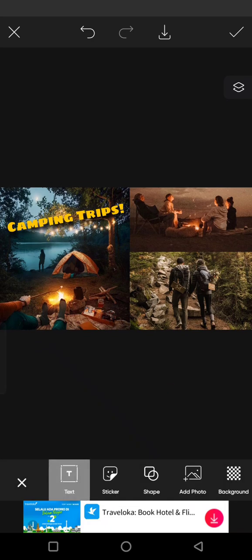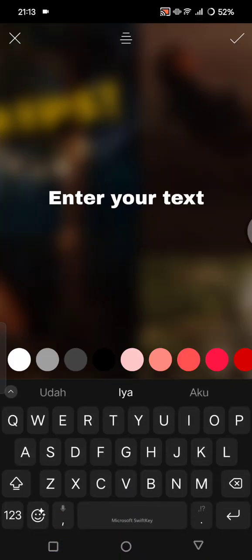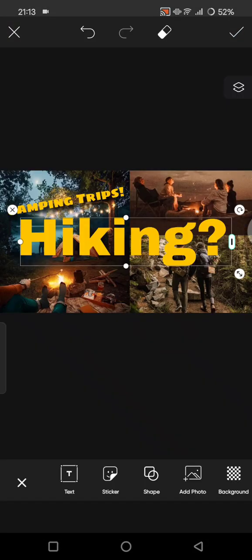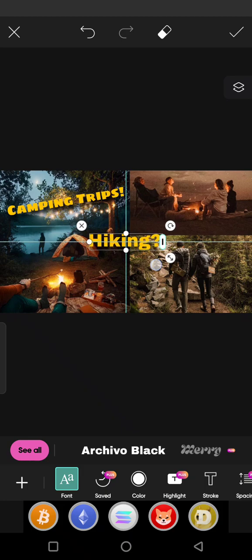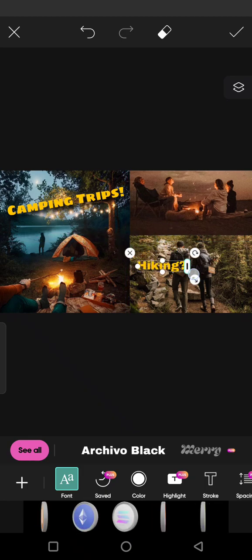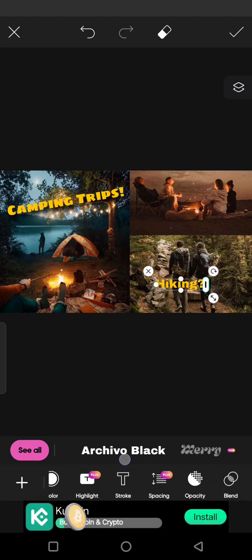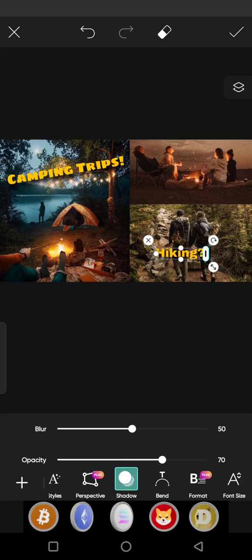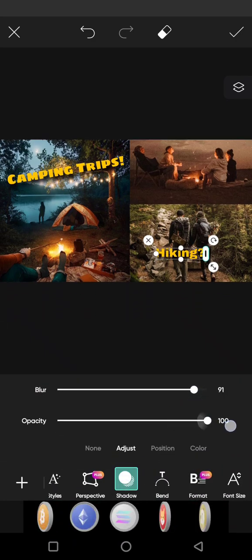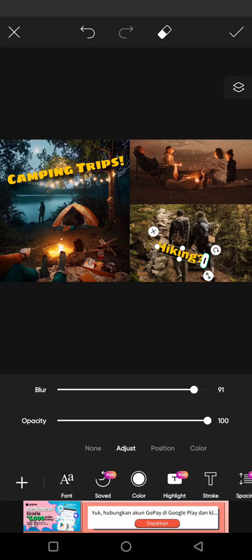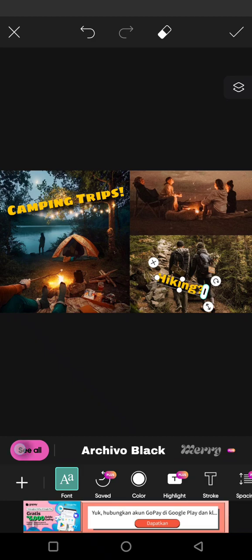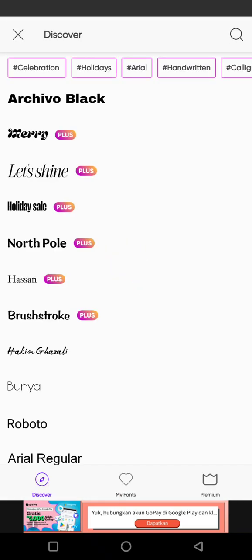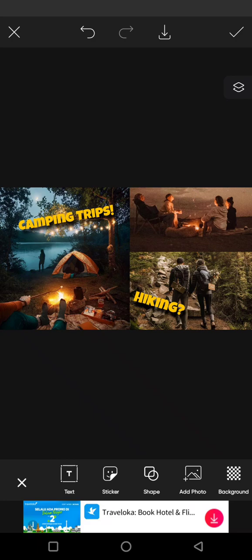Let's add another text in here. You can add another text here and put it anywhere you like. Don't forget to choose the same font as you used before. Okay, so this is it.